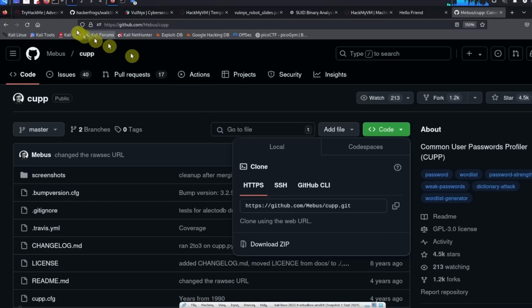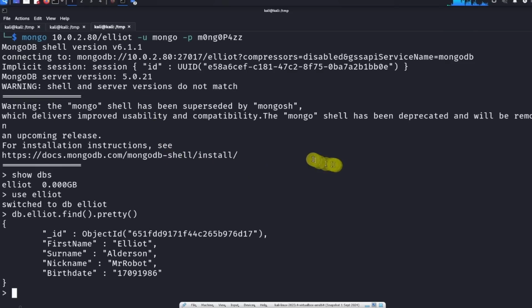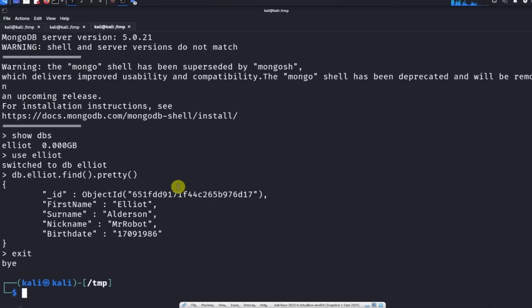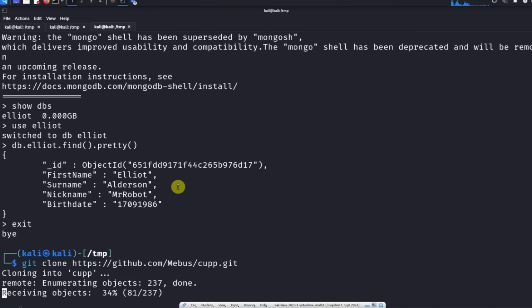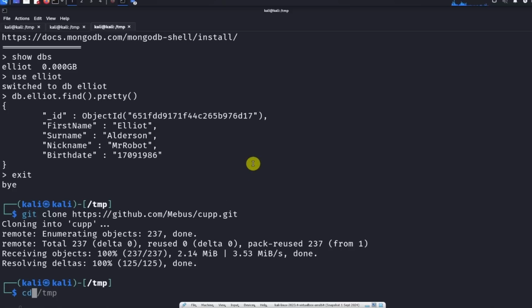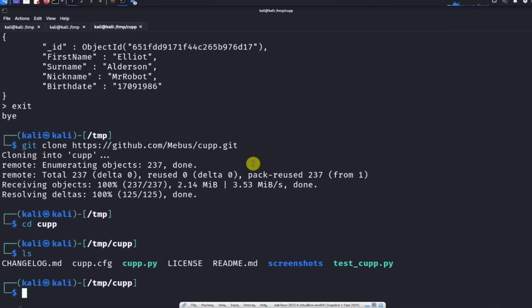After we've done that, we're going back to our terminal, and here we're going to exit out of MongoDB, and then git clone the repository. After that, we enter the directory, which is called CUPP, and we see here that this is what we just downloaded. We cloned the Git repository. We're going to run the CUPP script in interactive mode by giving the -i flag.